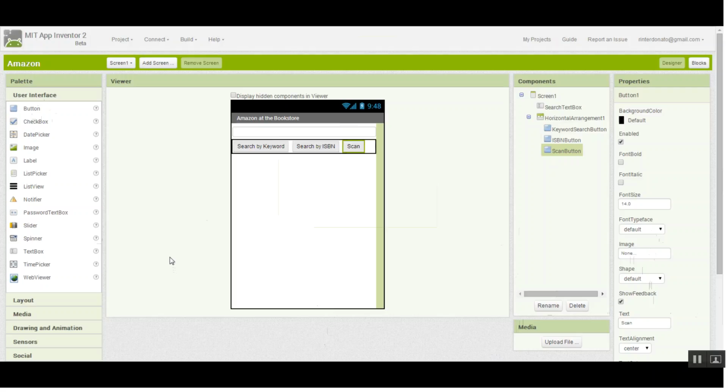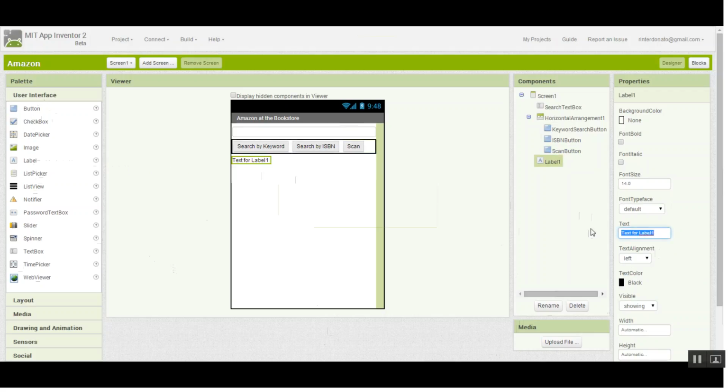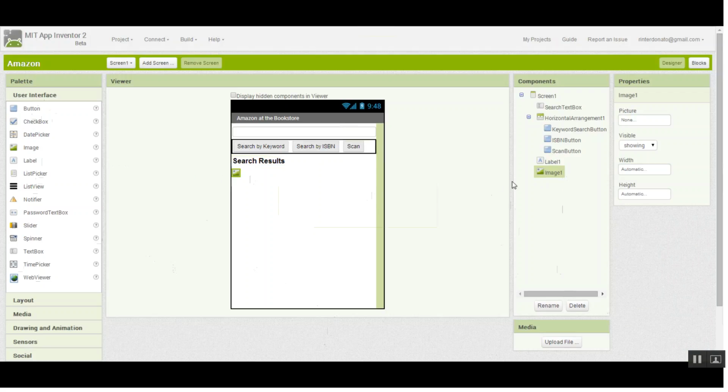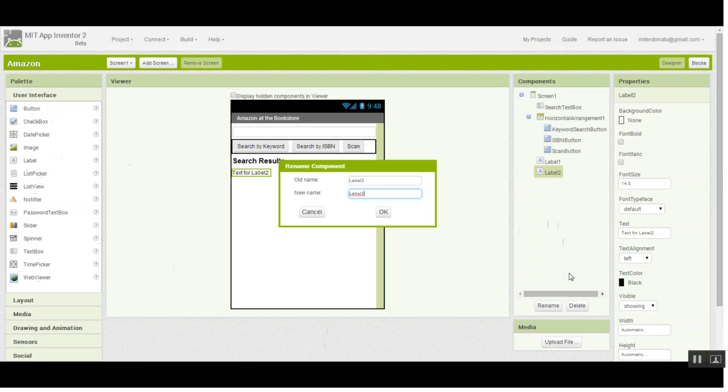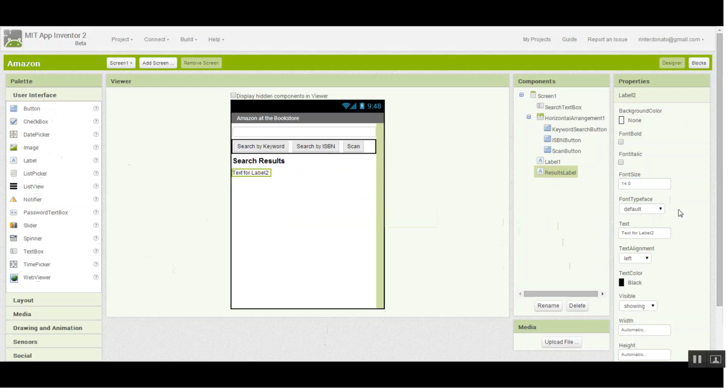Now what we need is a label, which won't have a title because it's just going to be informational. We'll put this here, and we'll set the title to search results. And this is going to be bold, and let's make it 18-point. Search results. And then under that is where we put the real label. We'll call this the results label. I don't want an image, sorry. I want a label, and we want to rename this to the results label. Okay, and the text we're going to get rid of right away because we don't want anything there.